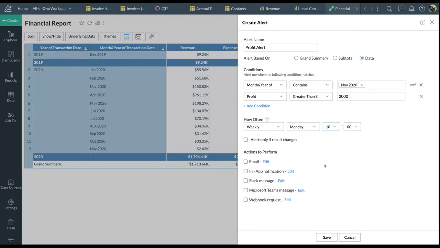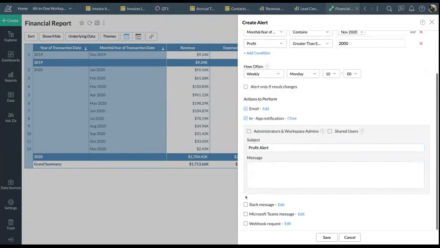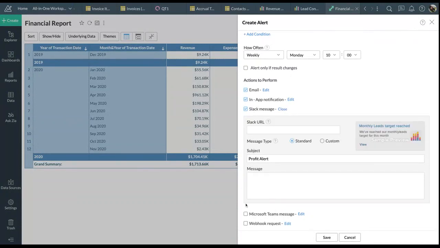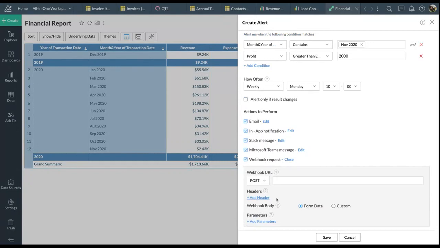And how do you want to trigger this alert? There are 5 different ways it can be triggered. The first option is sending it as an email. You can also customize the message and include the report in the email. The second option is receiving it as an in-app notification. As I mentioned, in the Zoho Analytics mobile and tablet application, you can receive it as a notification. Then you have an option to post it as a Slack message, Teams message, and also as a webhook request. So you can choose all 5 ways, or whichever you want.